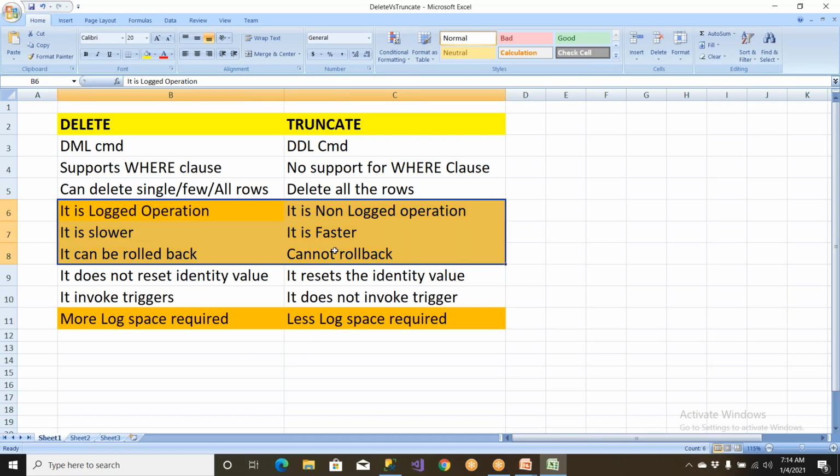What is the difference between delete and truncate? What is the difference between a primary key and a unique key? People would ask these types of questions. So this question is heavily asked.